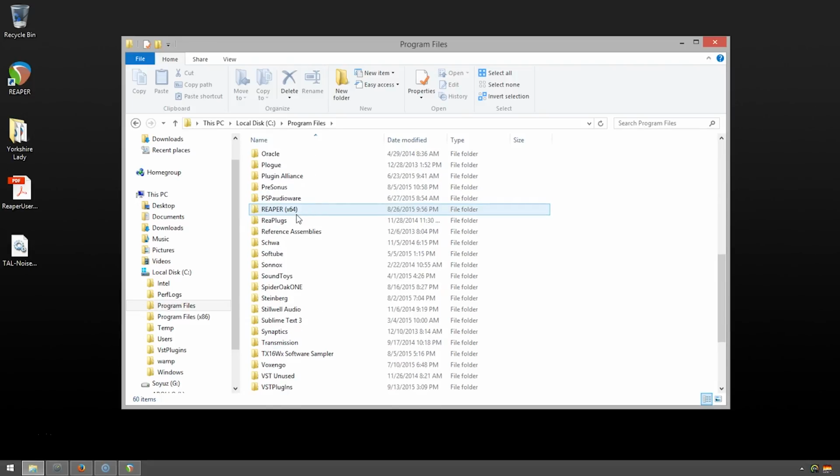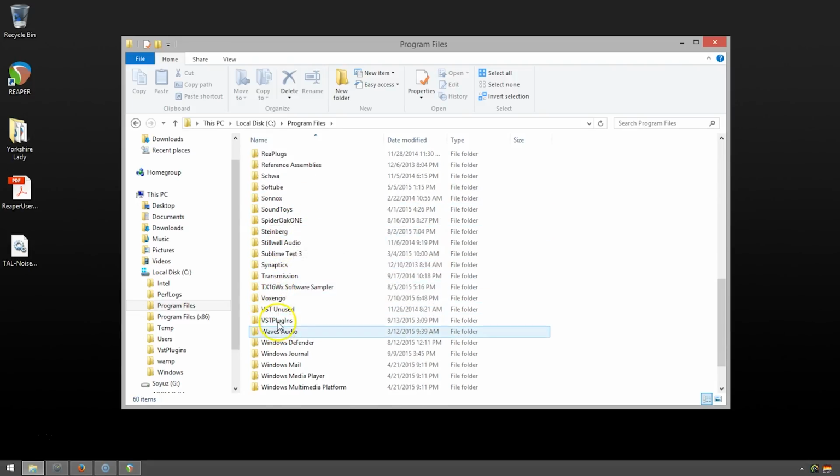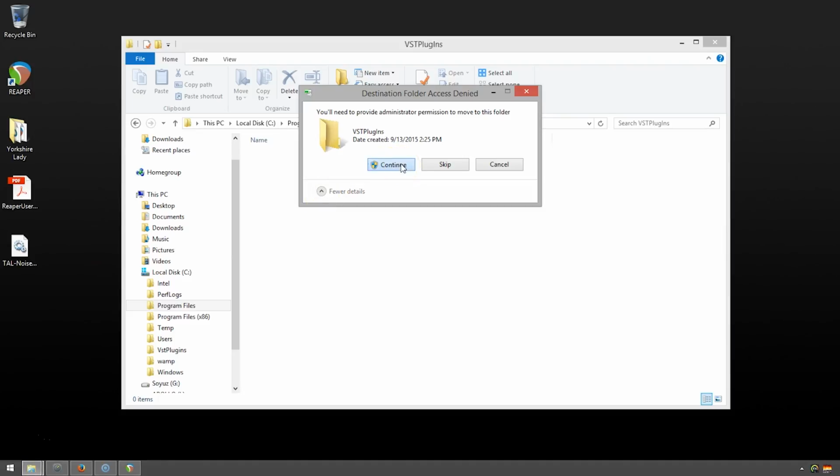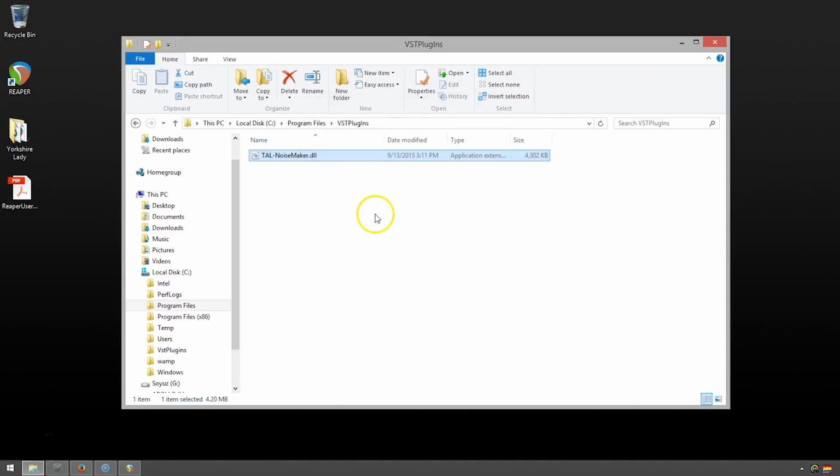And in Program Files, we go all the way down to VST Plugins. And this is the folder that Reaper is looking to for any sort of virtual instruments or VST effects. So we're just going to copy the TAL Noisemaker from our desktop into this folder. Click Continue here. Now, TAL Noisemaker is in the right place. Reaper's going to see it, hopefully. Let's double check that we did all of this correctly.